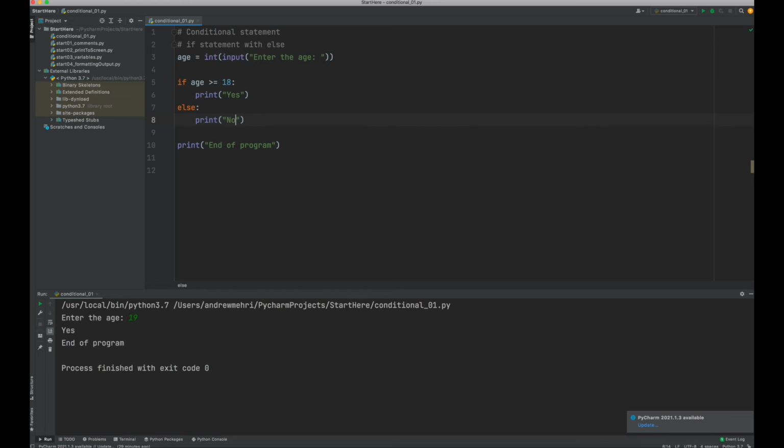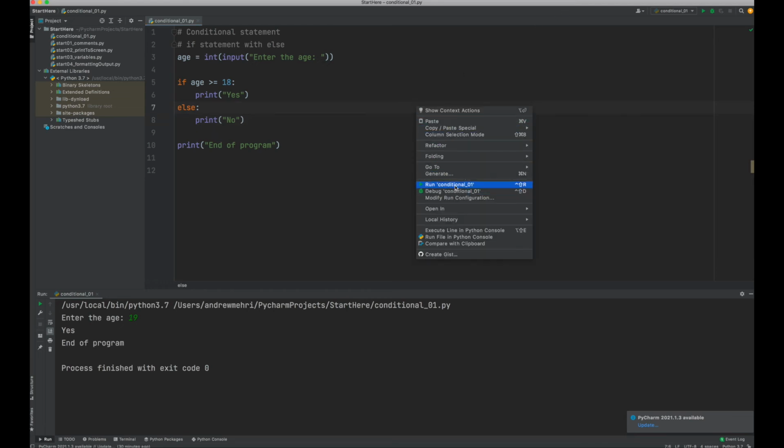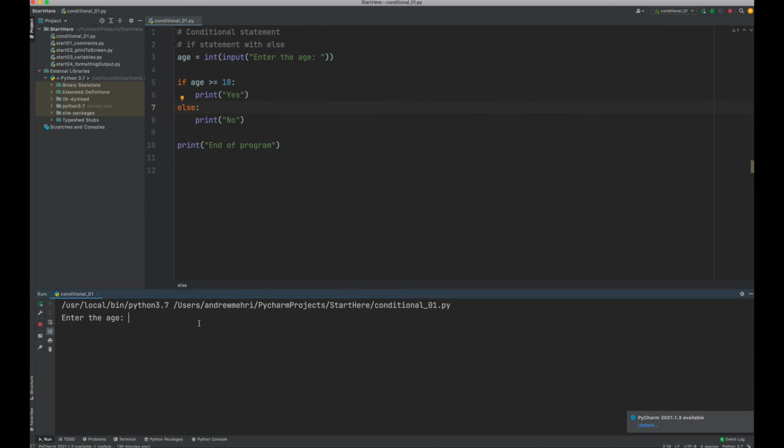Okay, let's see how this program now behaves. So I'm going to go ahead and run this program. And I'm going to say I am 16, which is below 18. As you can see, I get the no and end the program. Now let's go ahead and run this program again. And let's put 22. And notice now I get yes and the end of the program.